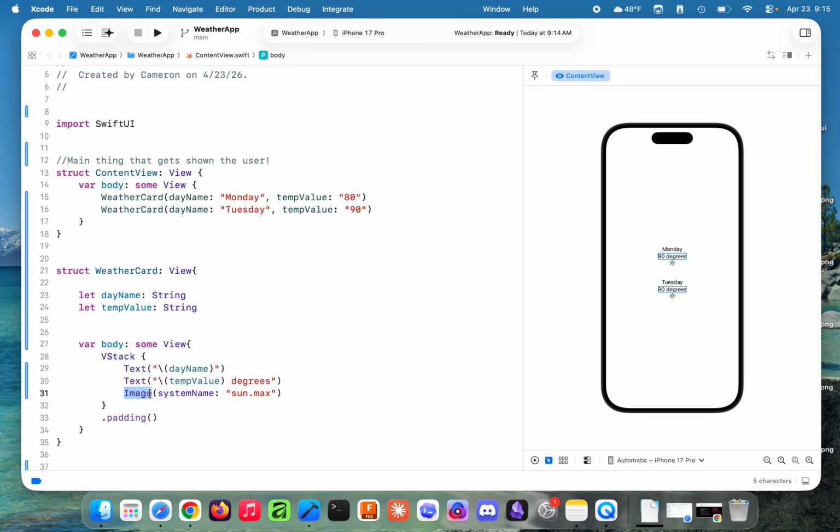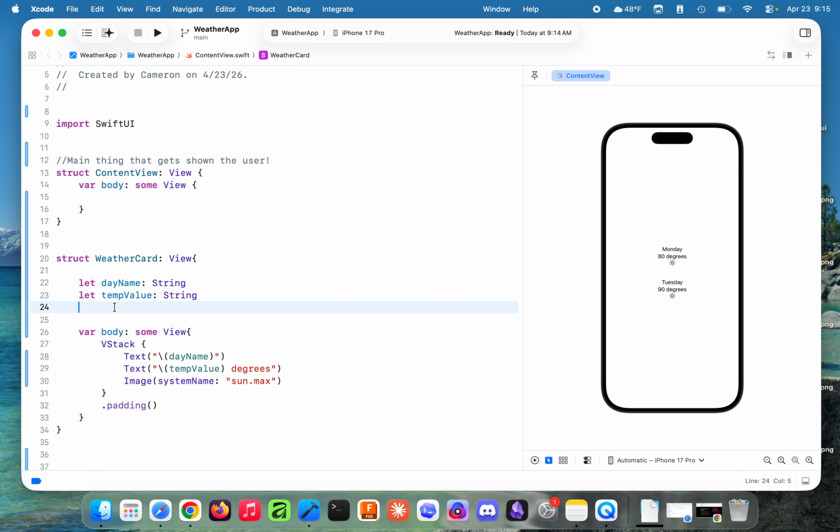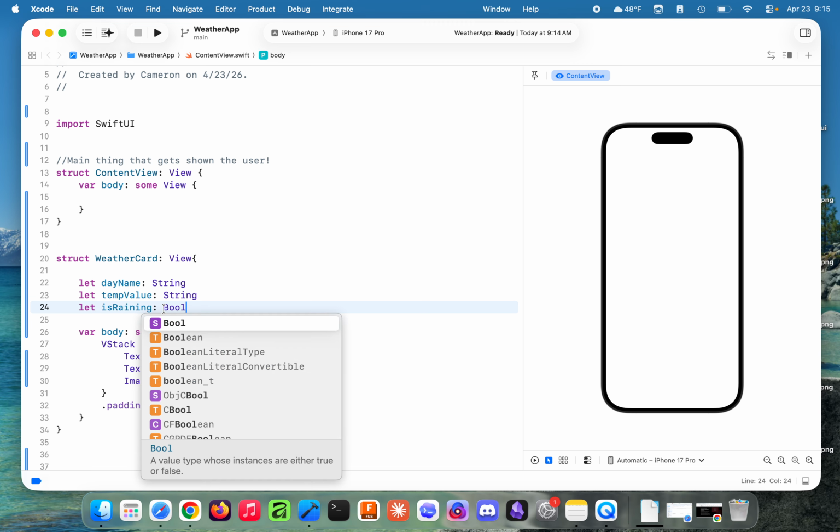All right, lastly, let's get this image set up where it's sun max. So right now, what I really care about is it going to be raining or not? Okay, is it going to be raining or not? For now, I'm going to delete these two weather cards, by the way. I'll just leave that blank. So let's make a new type of constant. This one's going to be called isRaining, and it's going to be equal to a bool or a boolean.